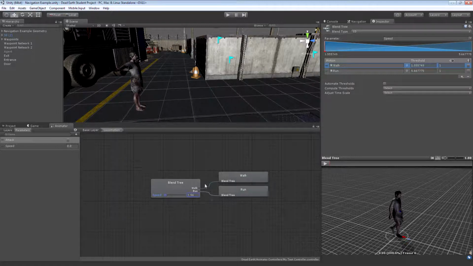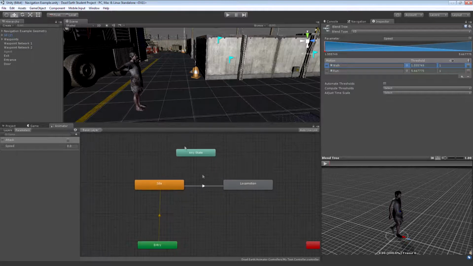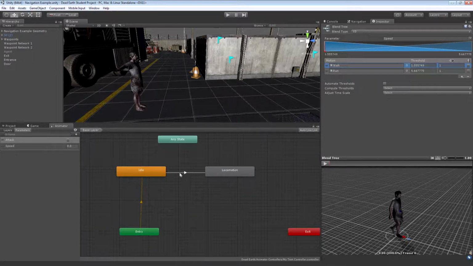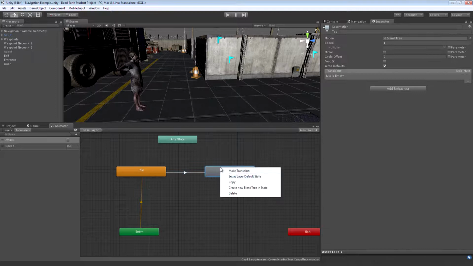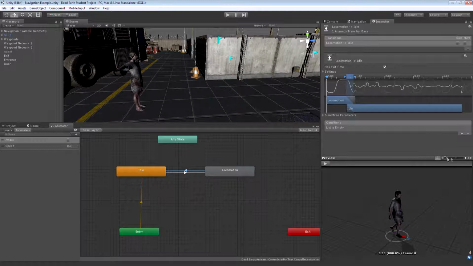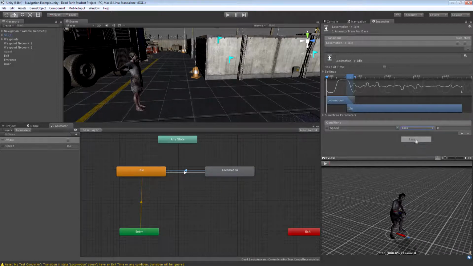So in order to get back up out of the blend tree and into the base layer in which it's contained, we have these kind of breadcrumbs along the top. So you can see we're currently in the locomotion field. If we click on base layer, that takes us back up into the base layer. Now we set up the transition from the idle to the locomotion blend tree by saying if speed is greater than 0.1. So what we need to do now is set a transition back from our blend tree into an idle state if speed is less than 0.1. And I want to add a new conditional speed and say we wish to change down into an idle if speed becomes less than 0.1.